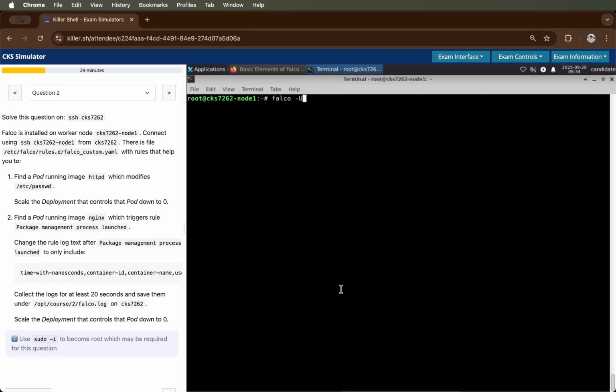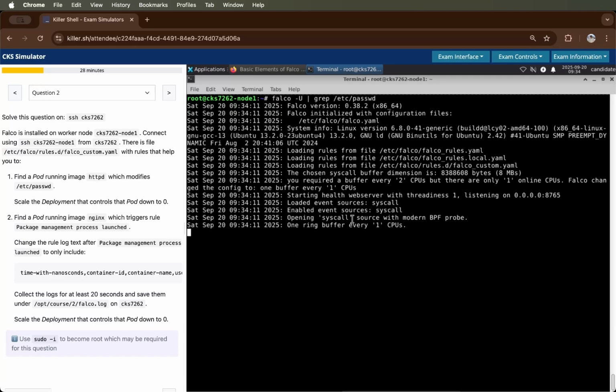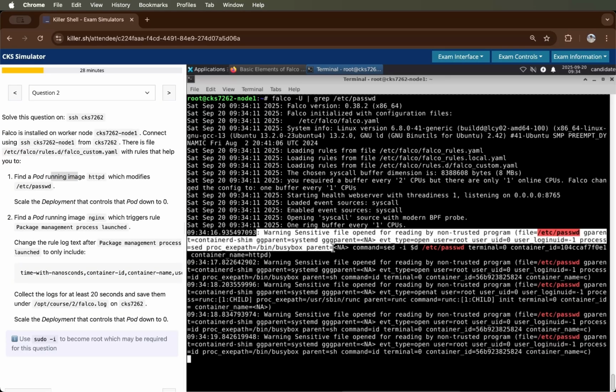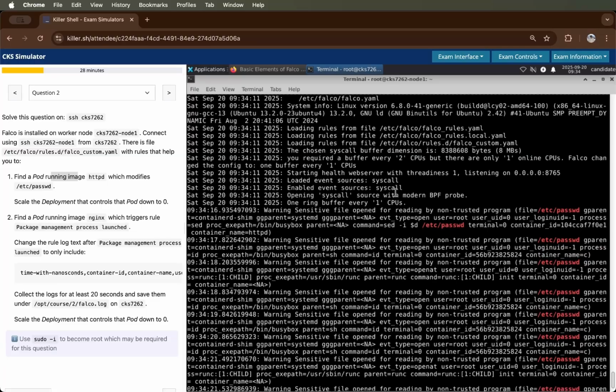So we will check the logs of the service and add grep, and with the help of this we will be able to get the pod which is running with the image httpd. Yes, you can see here: warning, sensitive file opened for reading by non-trusted program, and this is the file. As we have to find the pod name, we have the container ID, and with the help of the container ID we will be able to find the pod name as well.